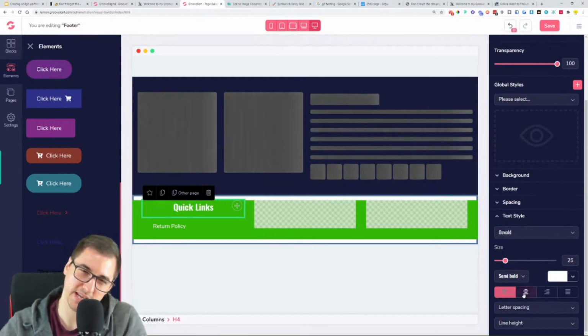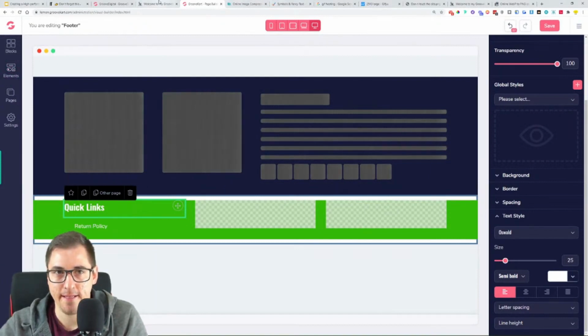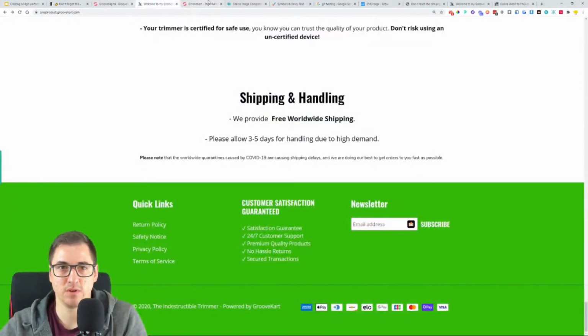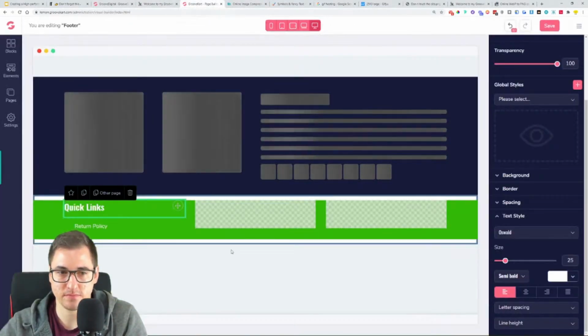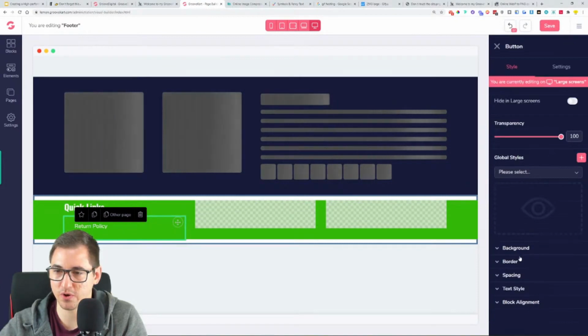Do I want it to be left aligned? Let's just close this to see. Yes, I want it to be left aligned. Now, as you can see, there is a bit of spacing on here on this return policy. So let's just work with this immediately.